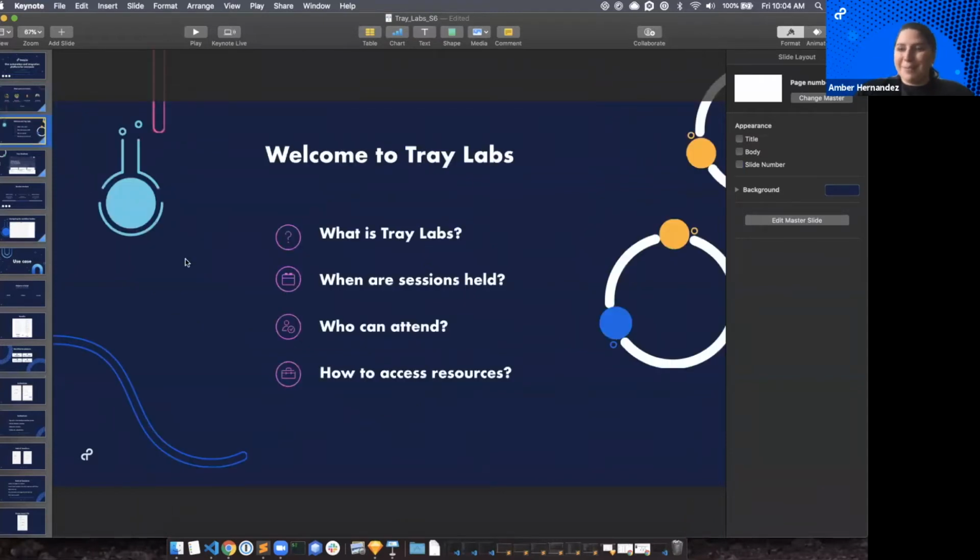Welcome to Tray Labs. What is Tray Labs? Tray Labs is an enablement session that has been designed specifically for customers to better equip you for building out the use cases that you're needing and giving you additional knowledge around the Tray platform.